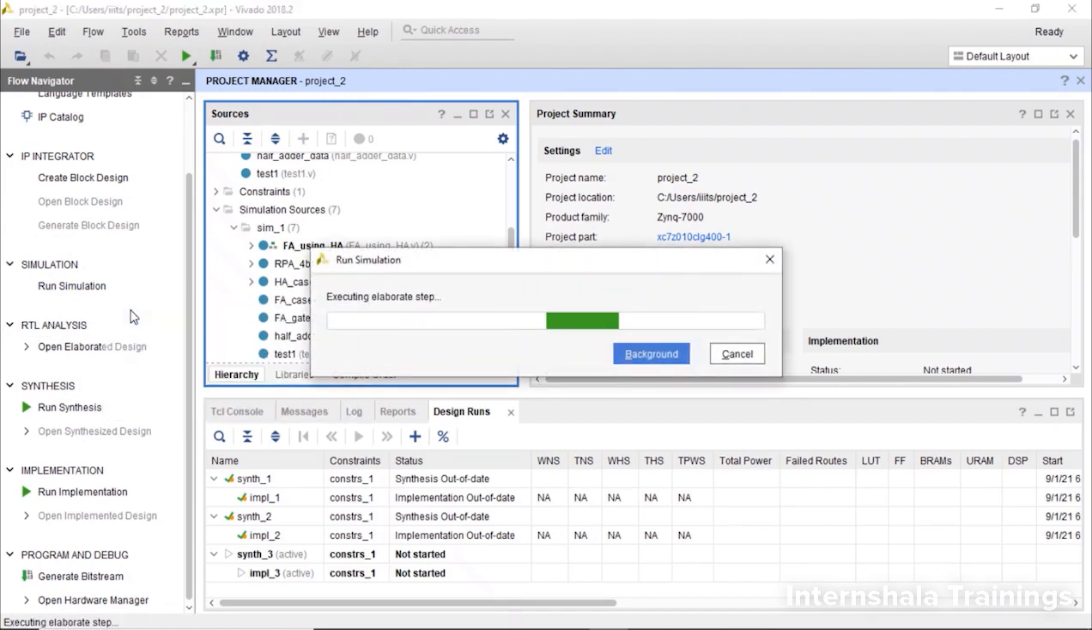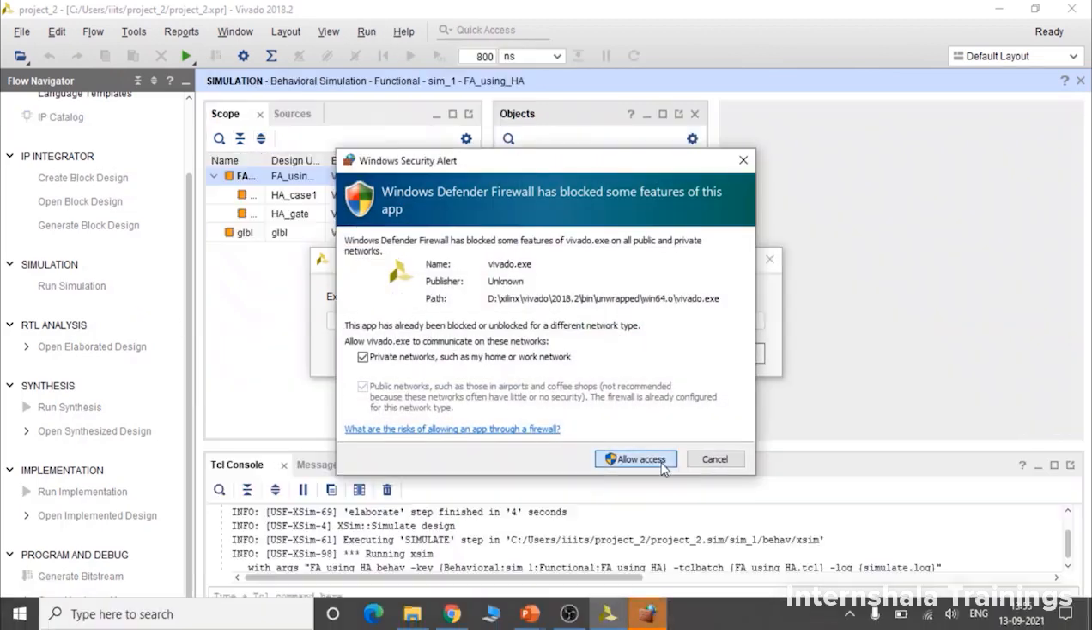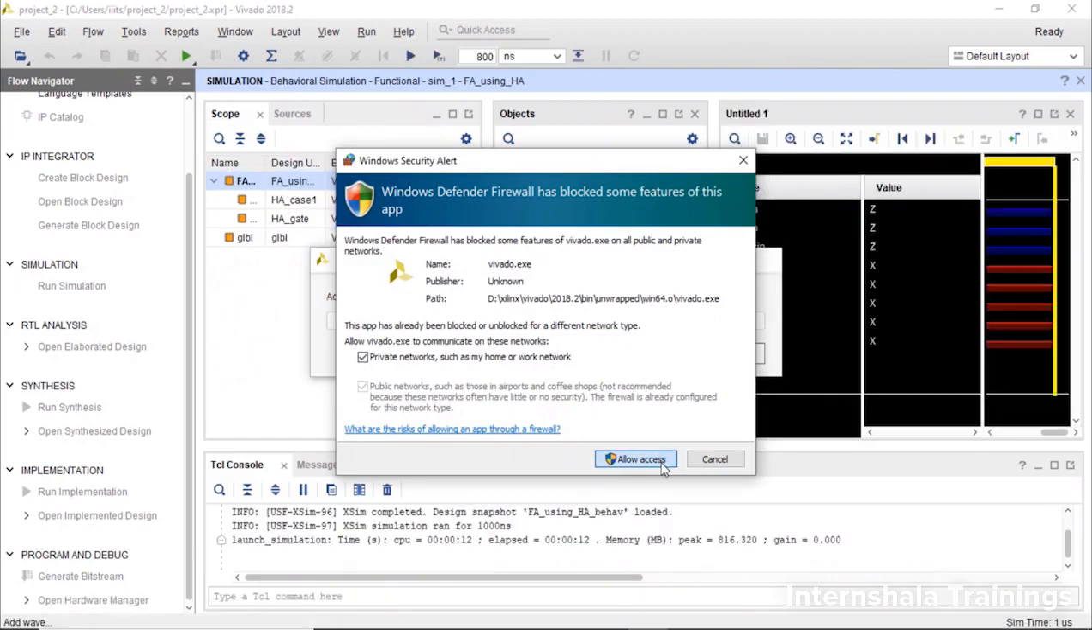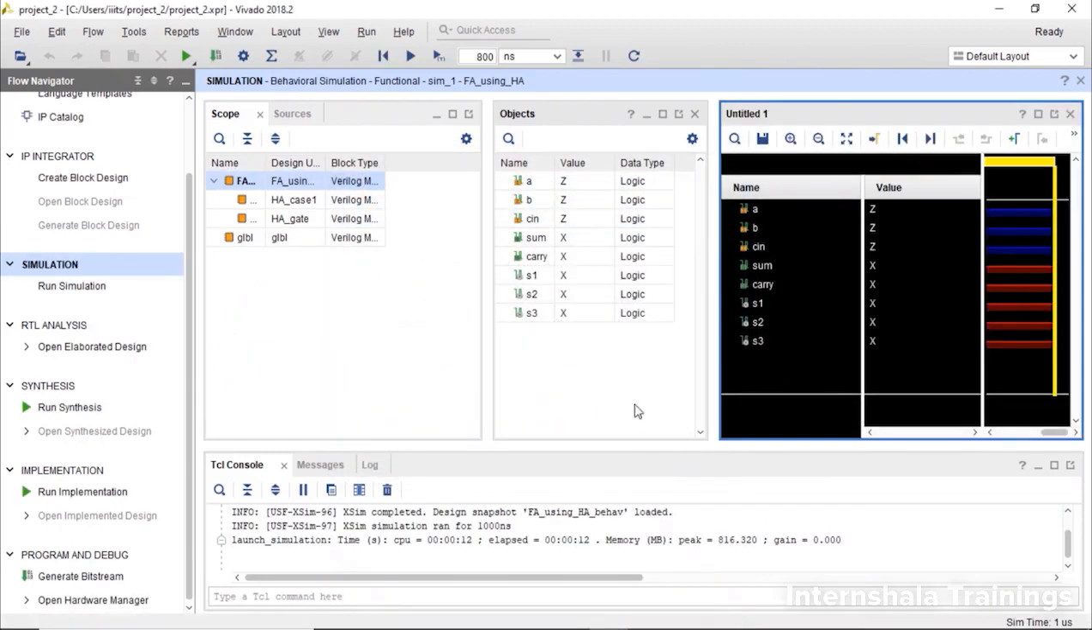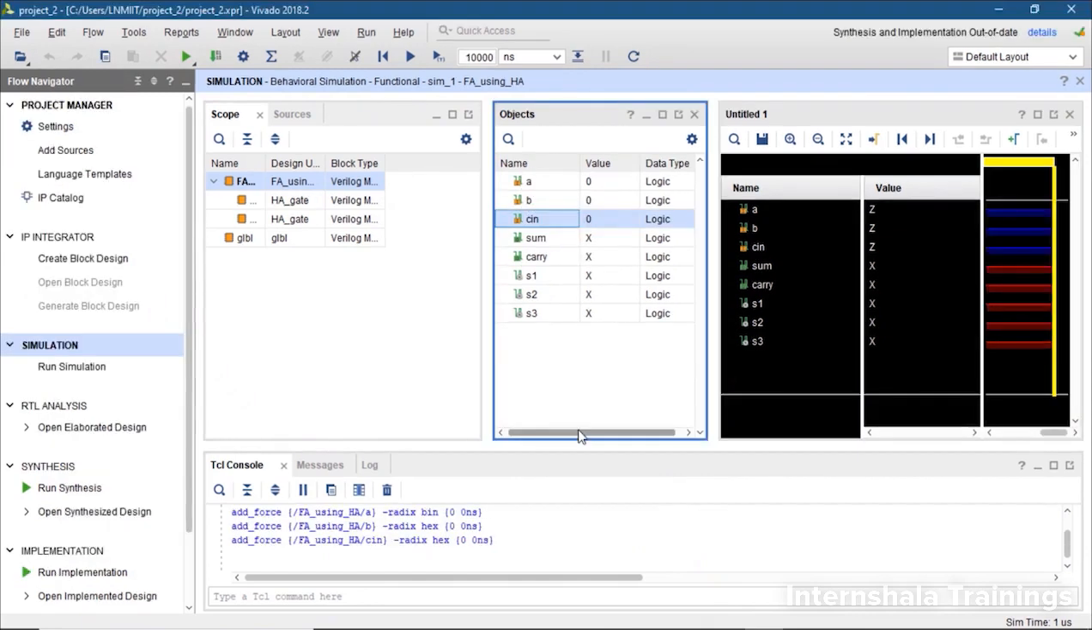So now it is going to prepare the simulation environment, and here, what we have already learned is that you should always give access to Vivado. Now here we have A, B, C in. So now we have allocated the inputs to all the 3 values. We can check the simulations.